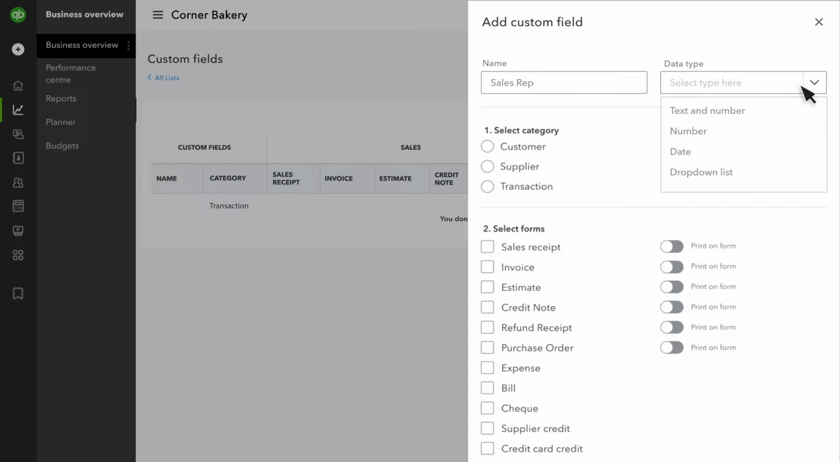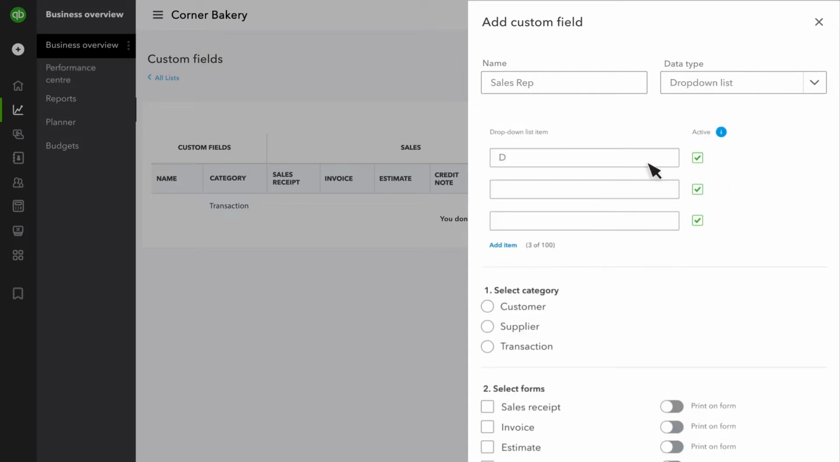If you want to track something like sales rep, you could choose text and number, but you would need to type the sales rep's name every time you record a sale. So instead, you can set up a new drop-down list with the names of all your sales reps.